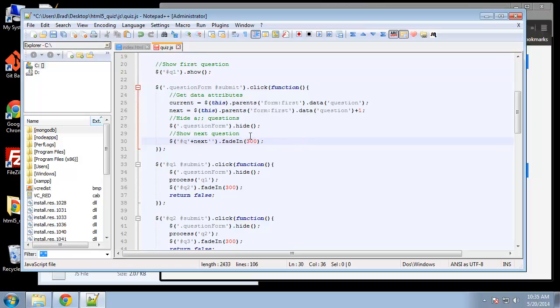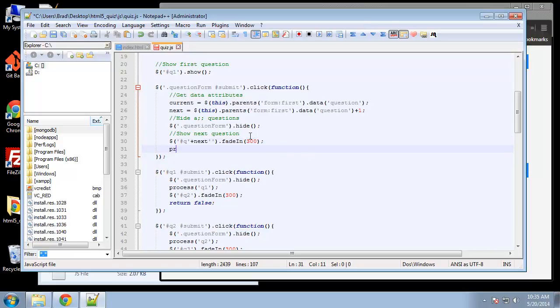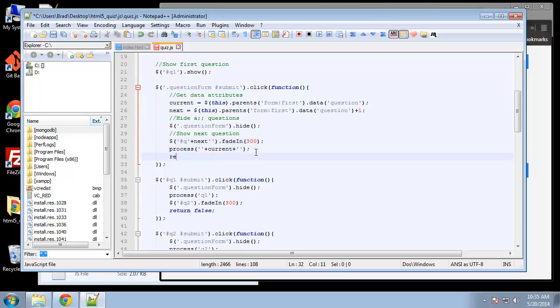And then finally we want to process the question, so we're still going to call the process function just like we did, except we're not going to put a static number in here. We're going to use the current. Okay, so we want to place it in as a string, so that's why we're using these quotes. We want Q1, Q2, whatever it is, to be in quotes. Okay, and then we're just going to return false.